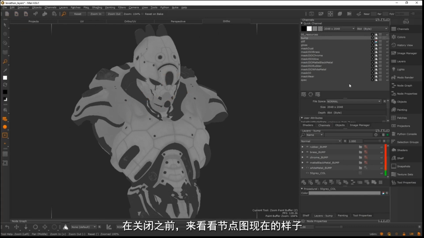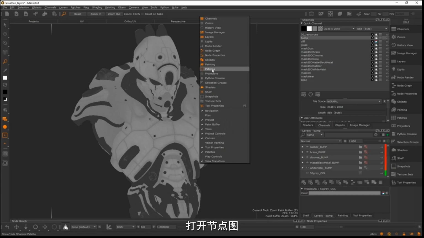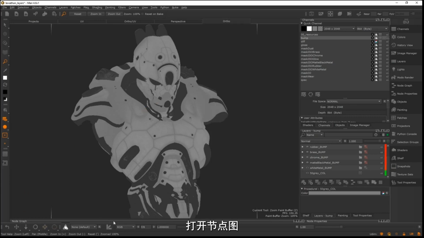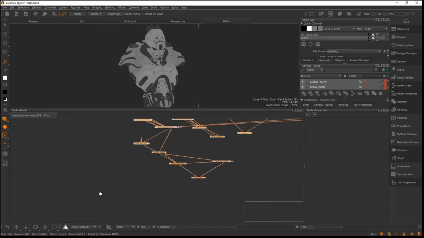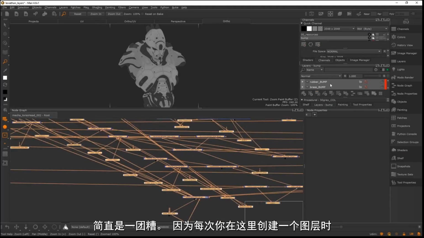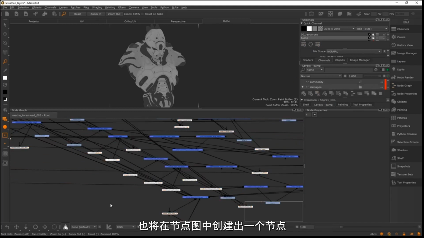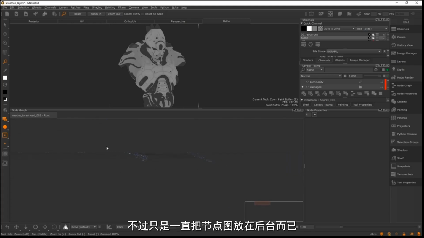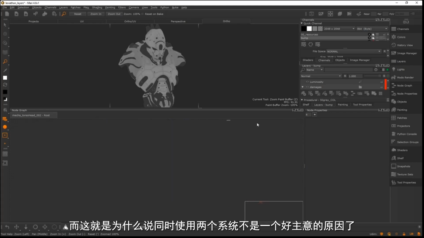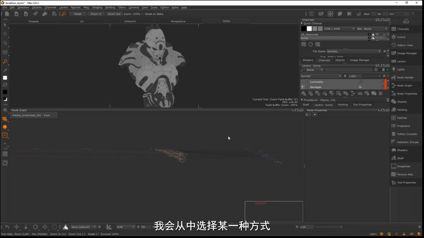I'm gonna close this. Oh, before I close, I just want to show you how my node graph looks right now. So if I open my node graph, it's down there. Brace yourselves. Look at that. Oh God. It's just a mess because every time you create a layer here, this layer is also being created in your node graph. So that's how Mari always worked. They always had the node graph in the background. That's why sometimes it's not a good idea to work with both systems at the same time. I would rather choose one or the other.